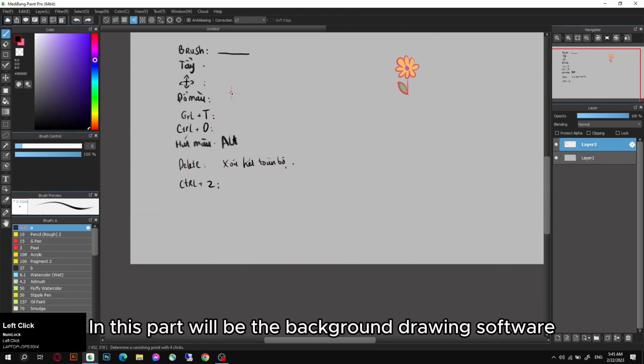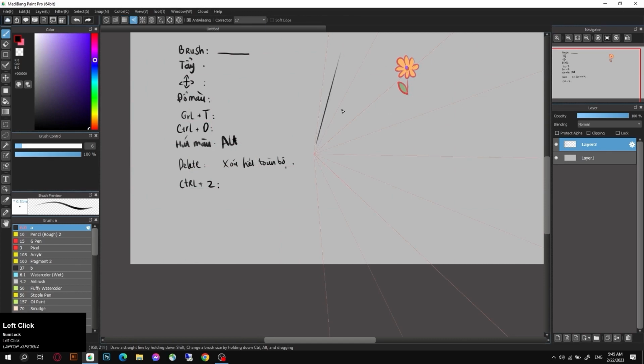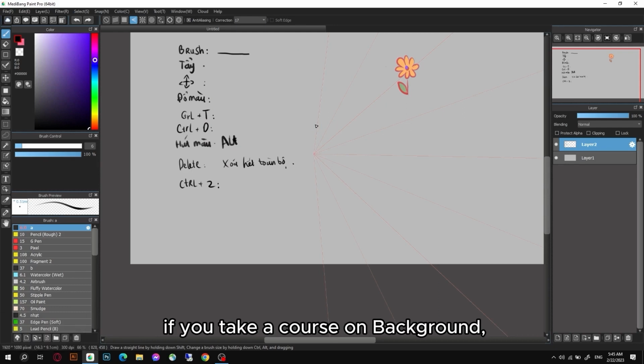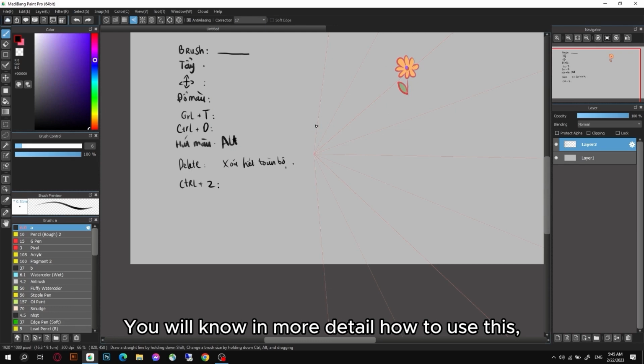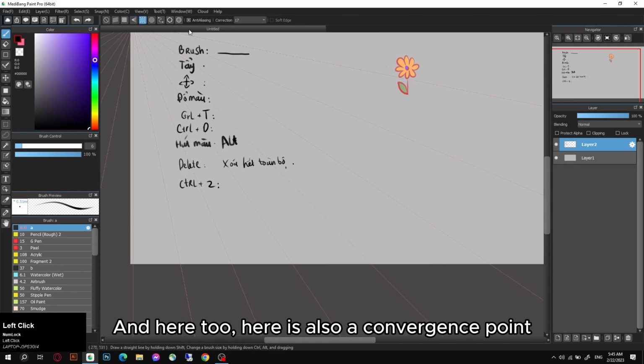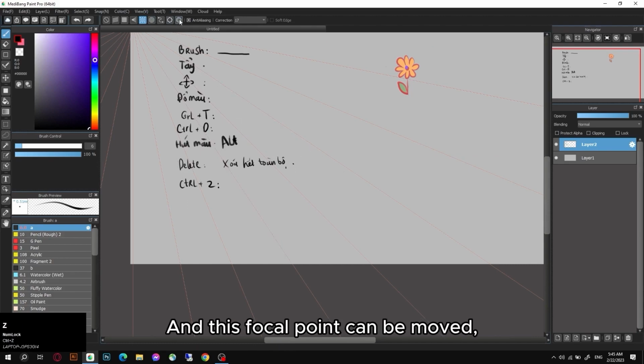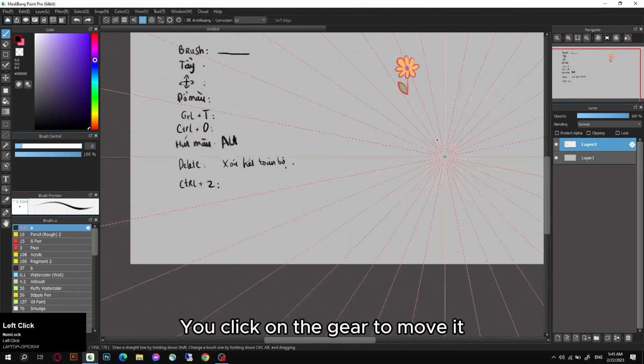In this part will be the background drawing software. It will be to draw the context for you to use as you like. If you take a course on background, you will know in more detail how to use this. And here is also a convergence point to draw the focal points. And this focal point can be moved. You click on the gear to move it.